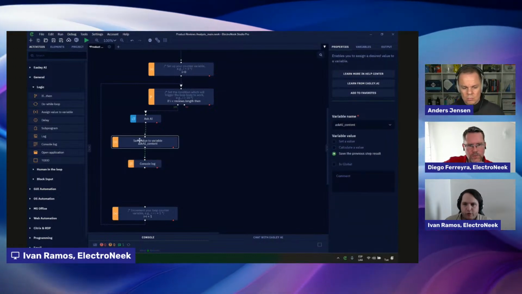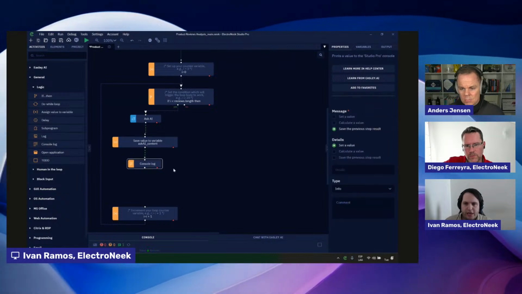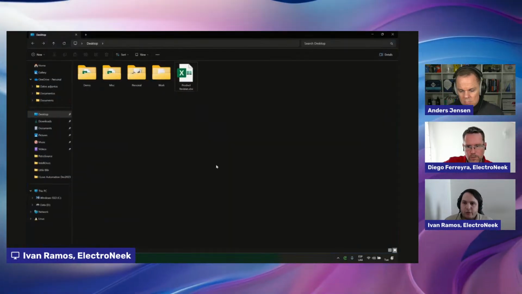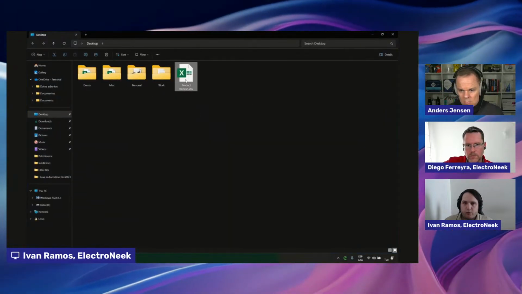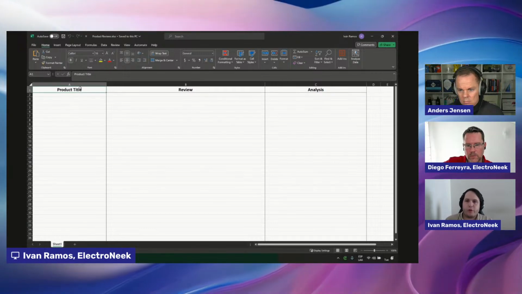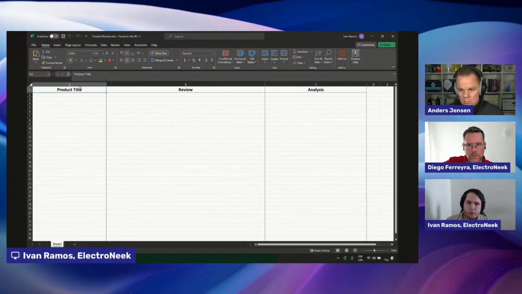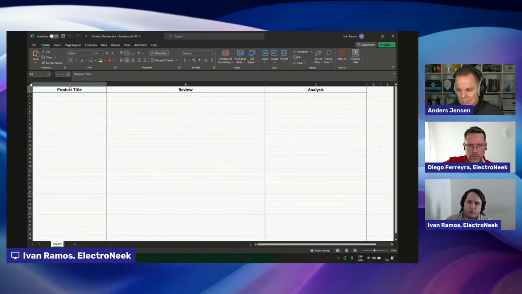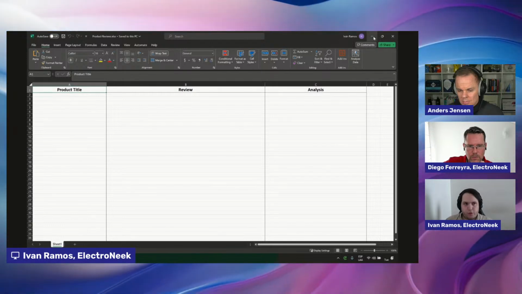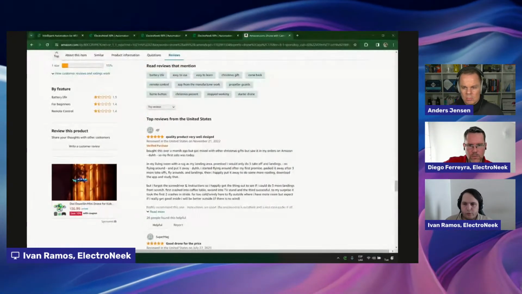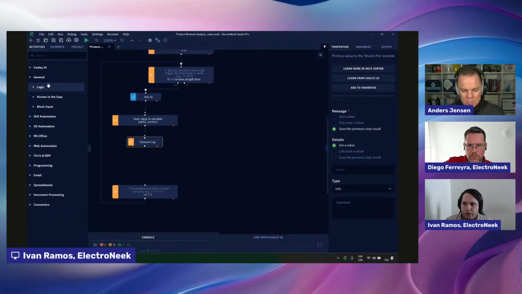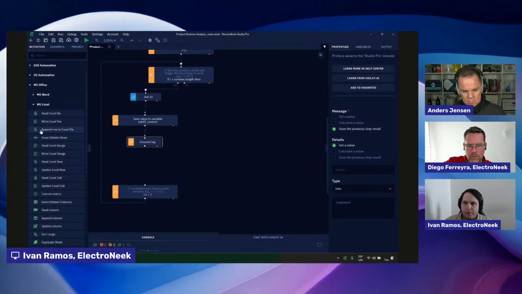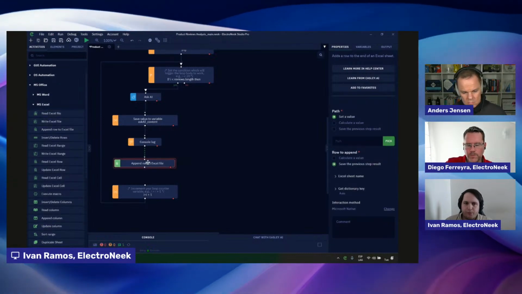That means that it will show whatever is on the previous step, the Ask AI content variable. Great. And now finally, we actually have an Excel file right here on my desktop called product reviews, where we'll be storing the product title, the text of the review, and the analysis that the AI has generated for us. So what we will be doing inside the bot is appending a new row to this file for every single review. In order to do that, we will go over to the Microsoft Office activities, and inside the Microsoft Excel group we have one called append row to Excel file right here.